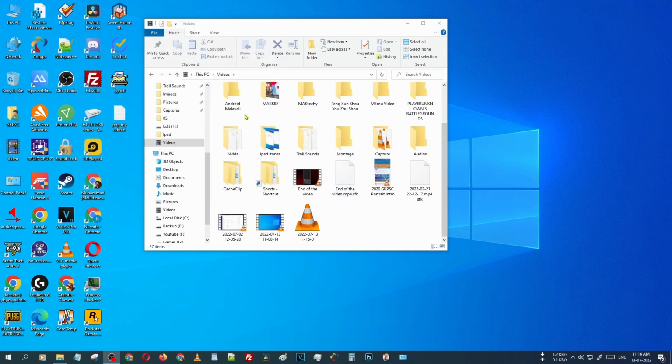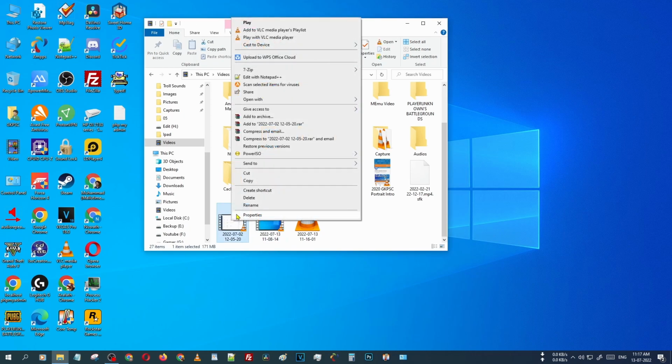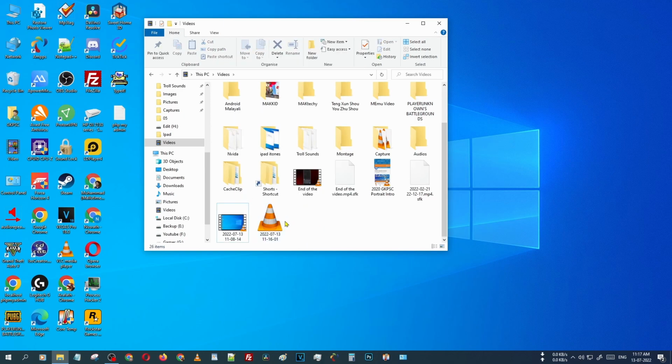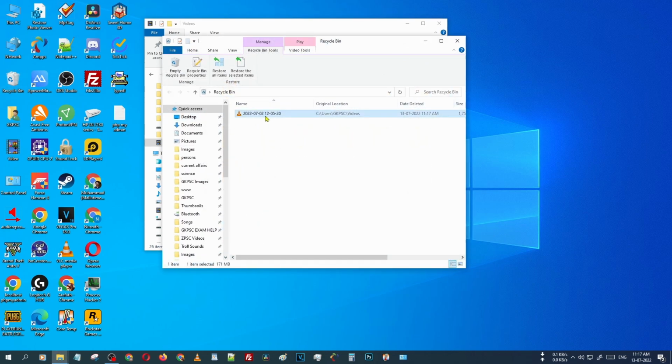Okay, I'm opening my videos folder. You can see there is a video. I'm just deleting that video. Delete. It is deleted, but actually that file is not deleted, it goes to the recycle bin. I can easily restore that file from here.